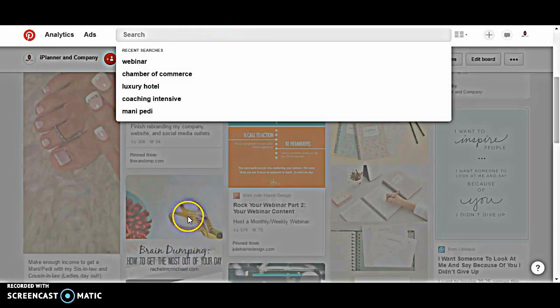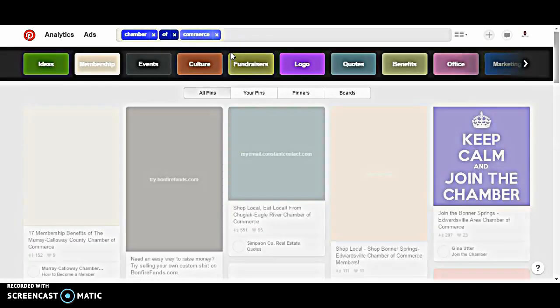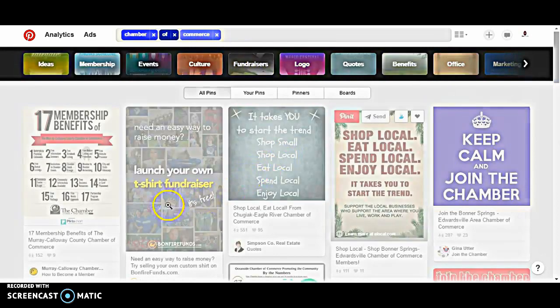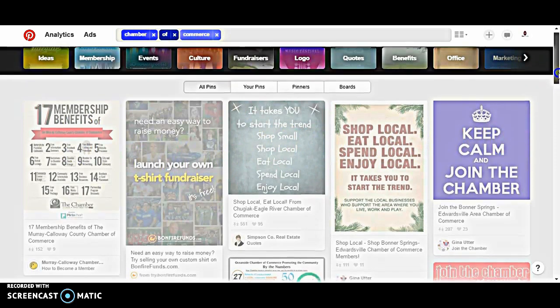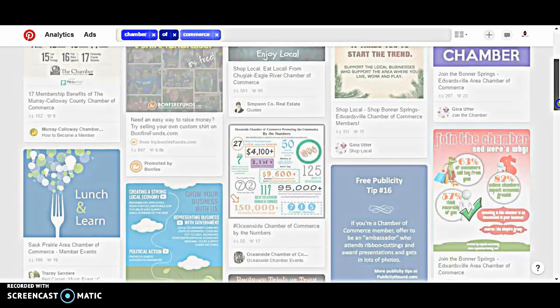And you'll see on here actually some of the recent searches that I had. So one thing was joining the local chamber of commerce. That is something that I would like to do with my business. And so if I bring up that search term, you can type in whatever you want up there. It'll bring up all of these different pins. So then I just chose one that kind of stuck out to me.